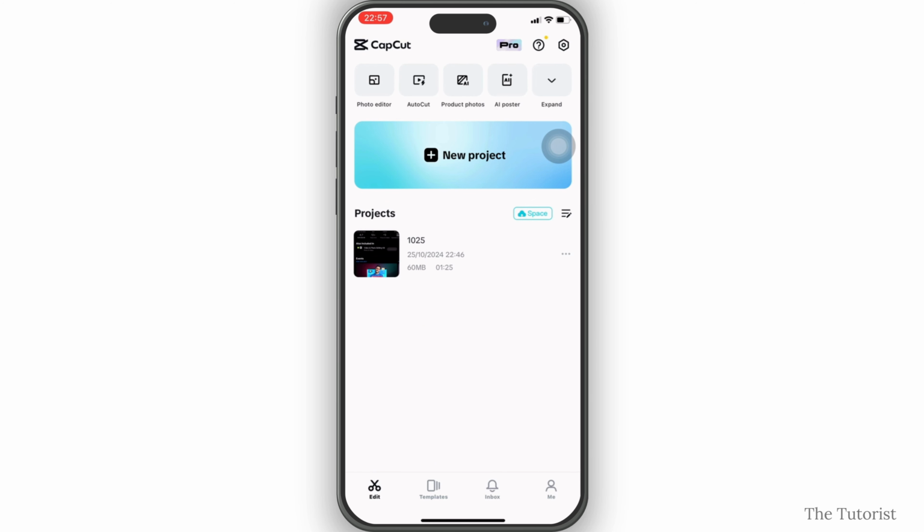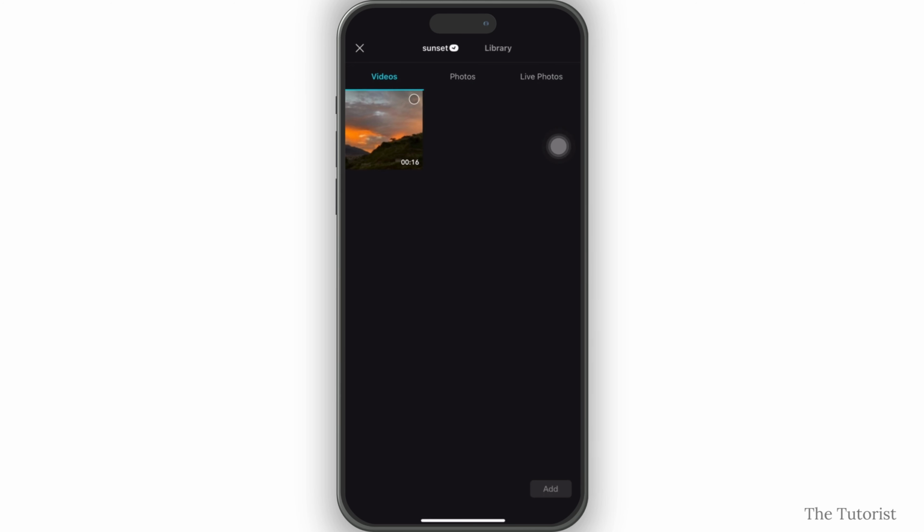Once you are in here, what you want to do is tap on New Project. It will open up your gallery. From your gallery, select any of the videos or photos that you would like to edit. So this is one of the videos that I would like to edit. All you want to do is click on it and then tap on Add at the bottom right corner.